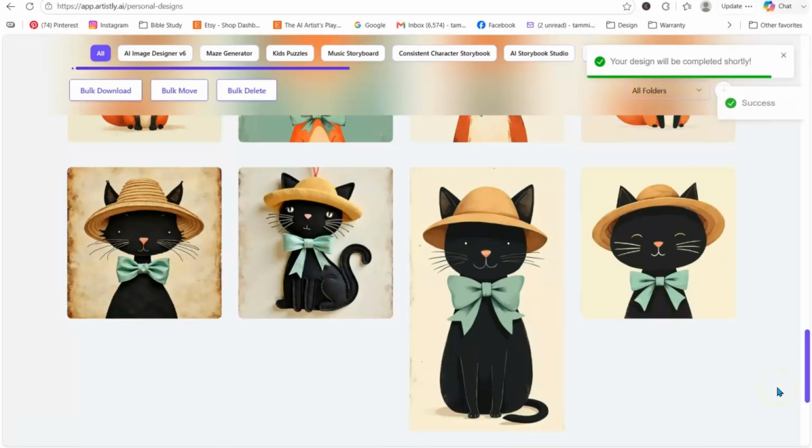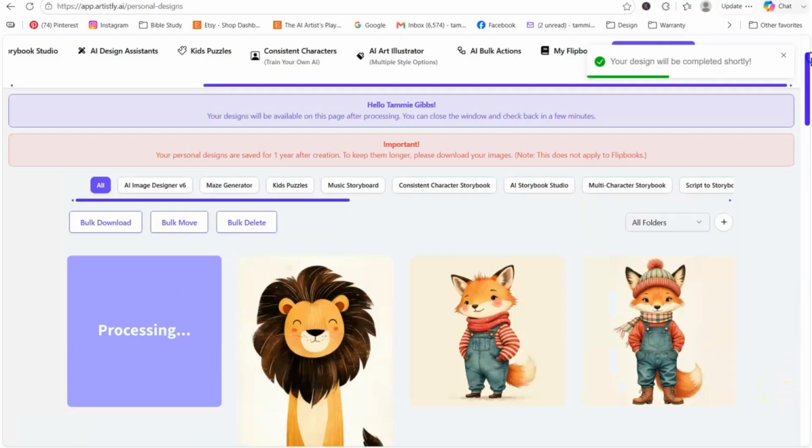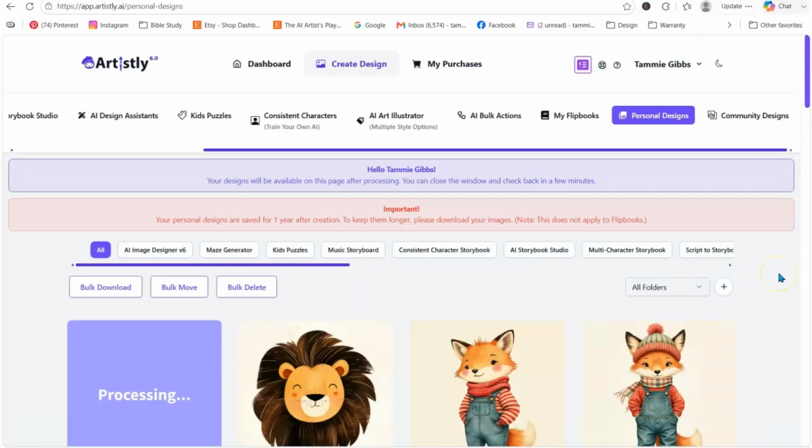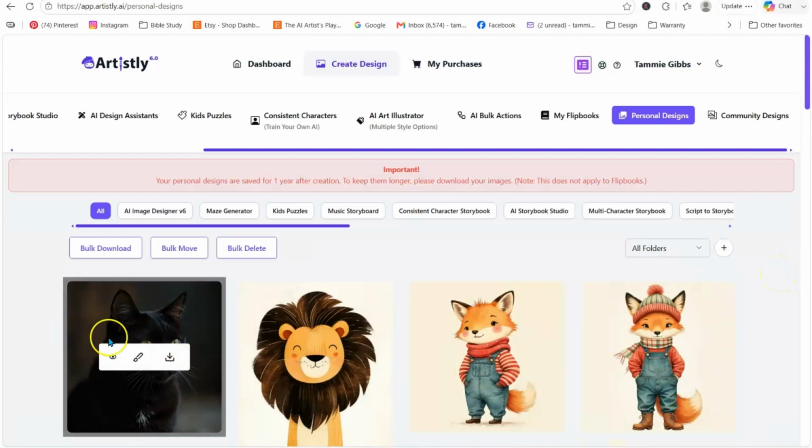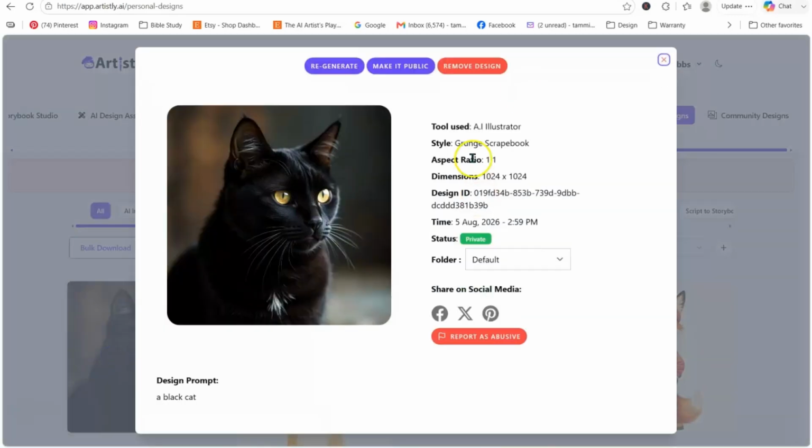Now, since we just said a black cat, we did not give it any parameters specifically. So, to me, the image that it comes up with, this is the Grunge Scrapbook AI generator inside Artistly. This is what it sees when you ask for a black cat. So this is its interpretation. This is 100% not me. A black cat is not me really doing anything with that prompt, okay? So that's the basis of what we're going to be talking about.